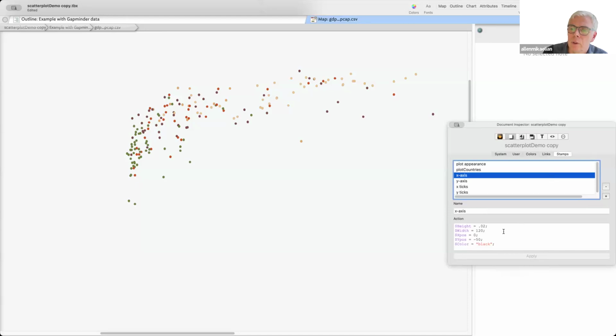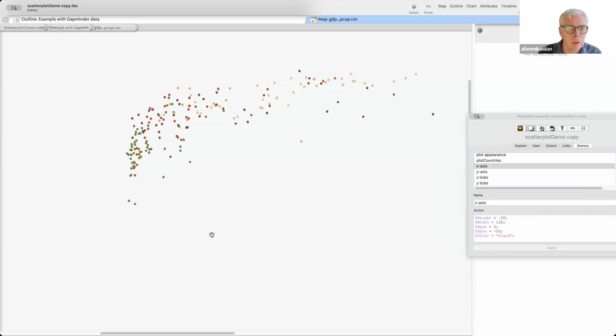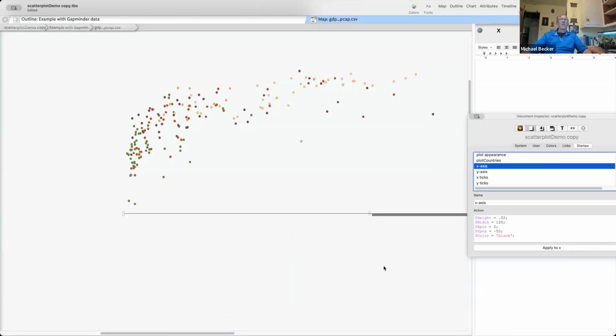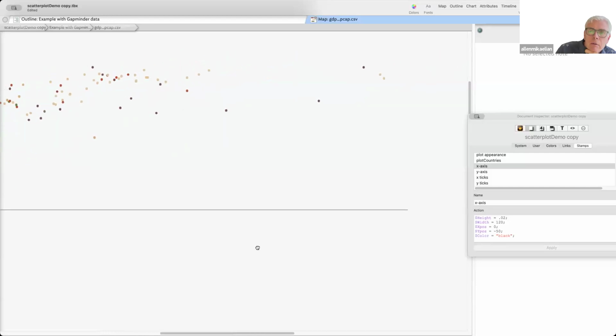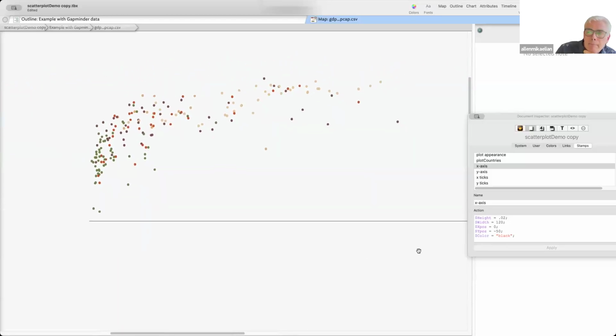Okay, so we also want to get in here some axes. And so I decided to make axes with adornments. So I'm just going to make an adornment here and just call it X. And I'll apply this stamp, X axis, to it. What's going to happen here is it's going to make it very long and very thin with an X position of 0 and a Y position of -50, and it's going to color it black. So if I apply, it just becomes this nice line right there.